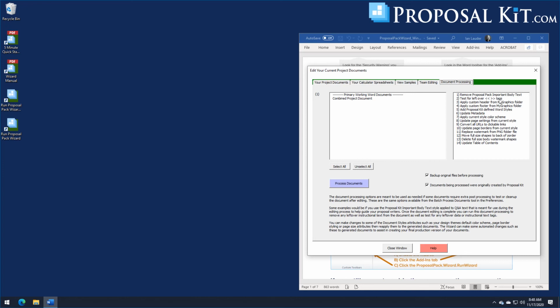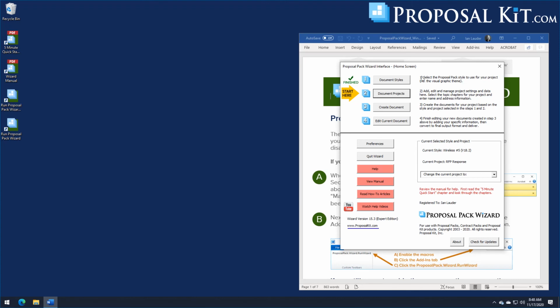If you're doing an editor's version versus a production version using the important body text, then there's a tool to remove any leftover instructional text and so on. So we'll describe these features in another video. But that is all there is to using the Team Editing feature of the Wizard.